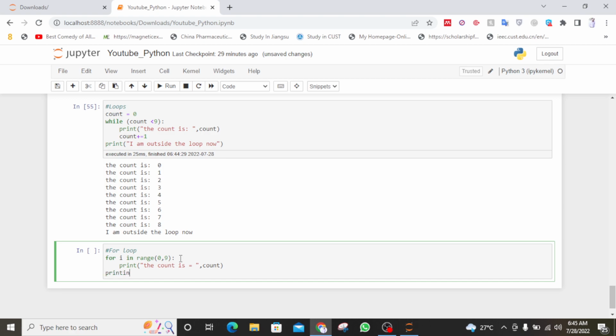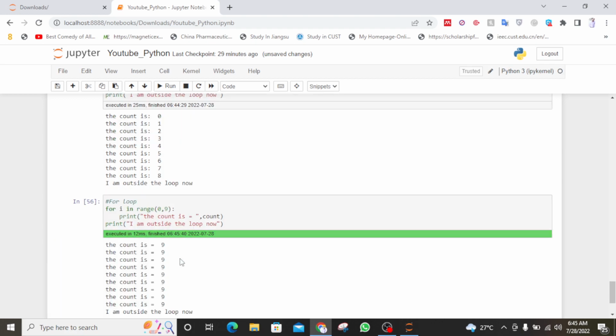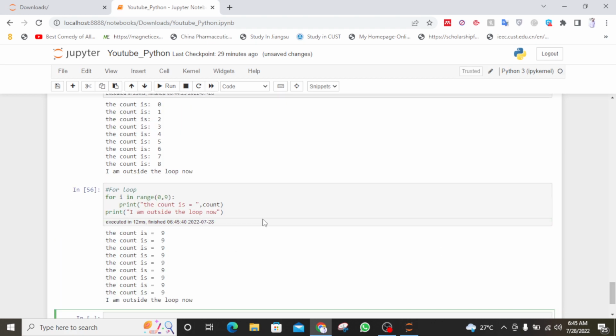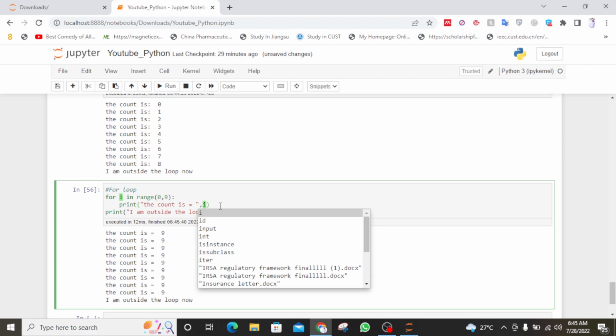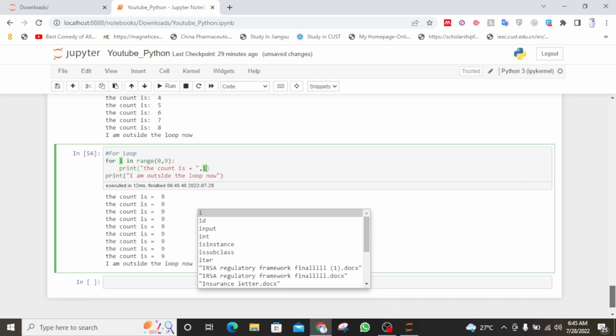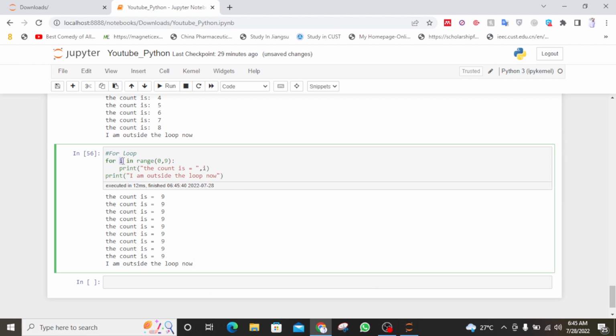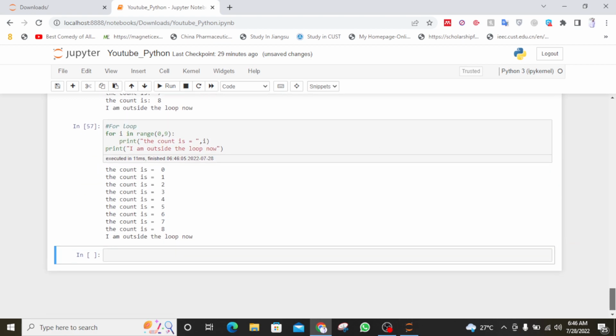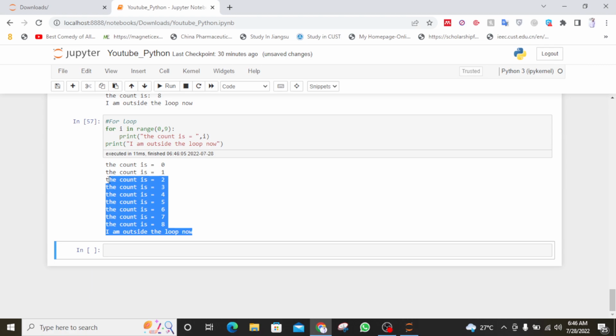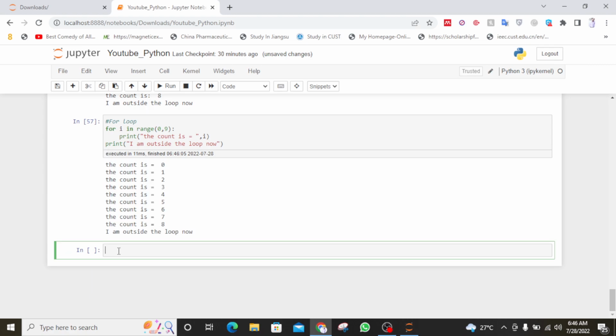After the loop ends, it should print I am outside the loop now. So let's see what it does. It has done the same, but I have used a wrong variable here. I should have used i instead of count, because it used that count here and the value of count was 9. I am initiating the for loop with i, and this i means any iterable, so it will start from 0 now. Just look, 0 1 2 3 4 5 6 7 8, and I am outside the loop. So the same function has been performed using both the loops.